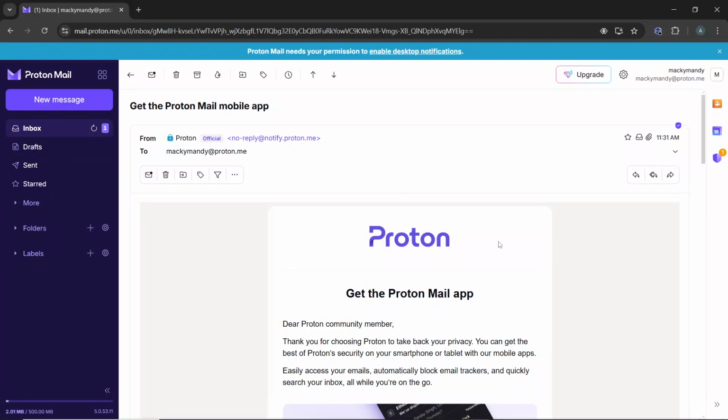Hello, in this tutorial I'll show you how to change ProtonMail password. To change your ProtonMail password, follow these detailed steps. First, open your web browser and go to ProtonMail. Enter a username and correct password to log in.